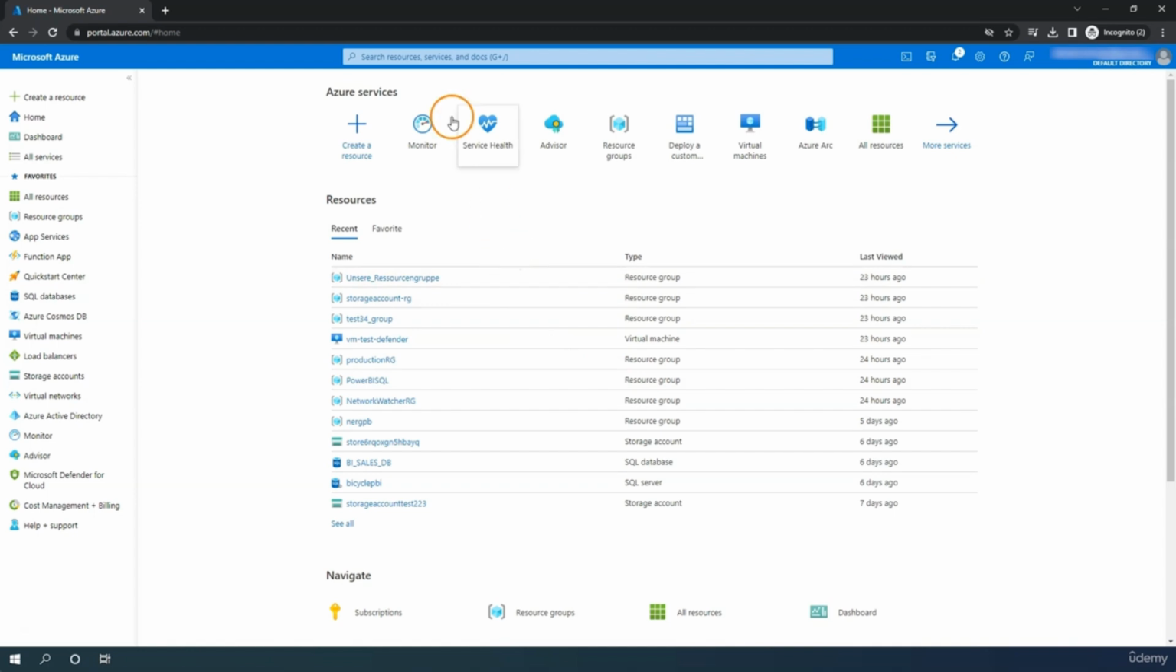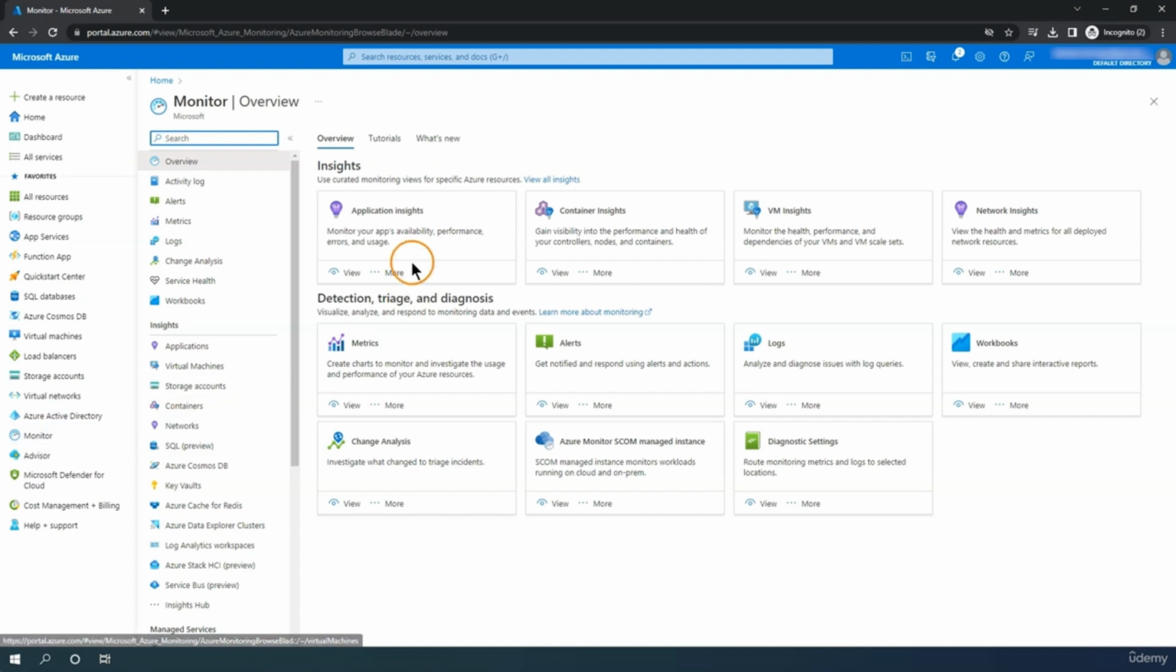So if we are in the Azure portal, we find Monitor in the favorites on our left side, or again, we can just search in the search bar for monitor. In here, we can now have a look at Application Insights, at all of the metrics, set up alerts, and we'll quickly get an impression of how this works.